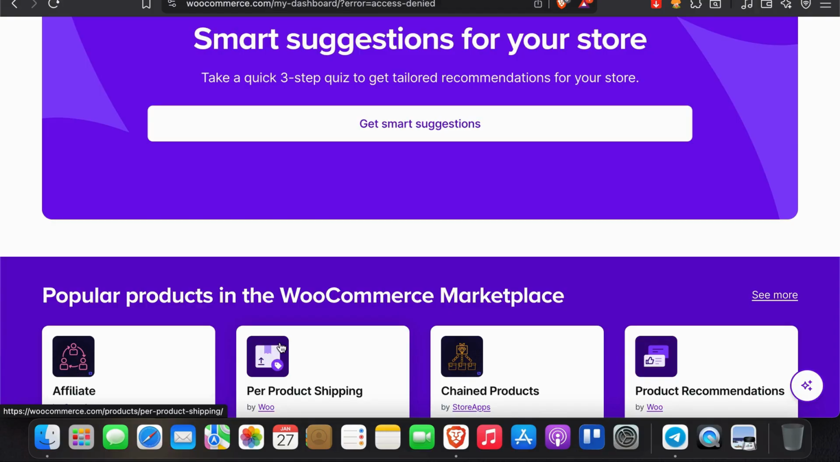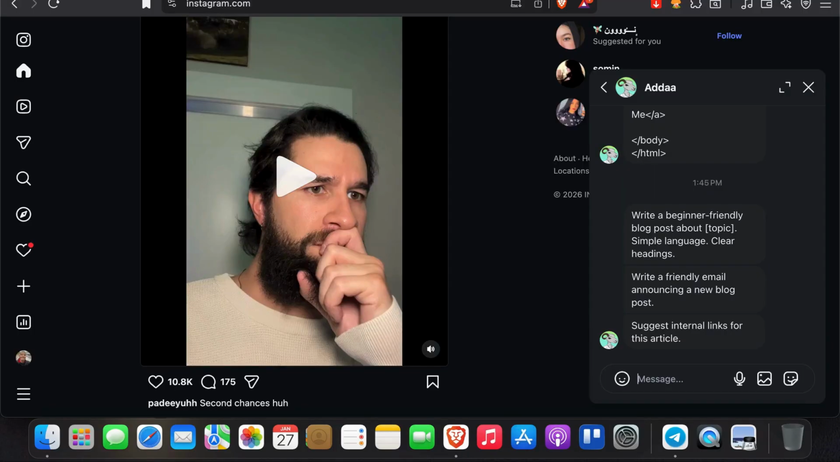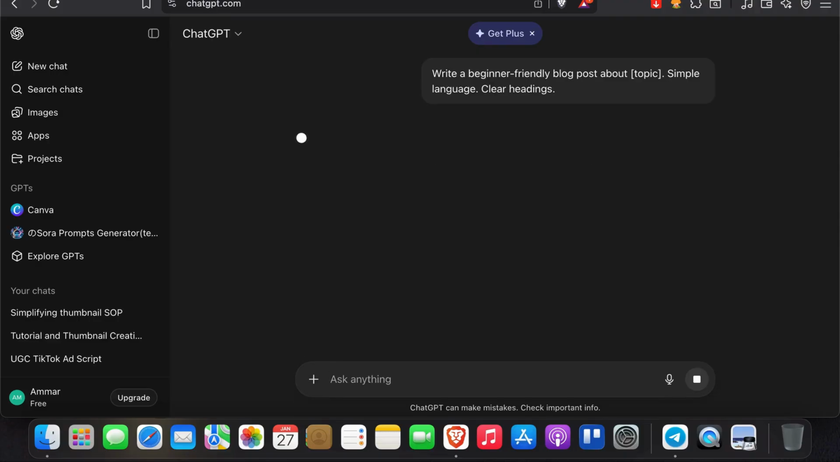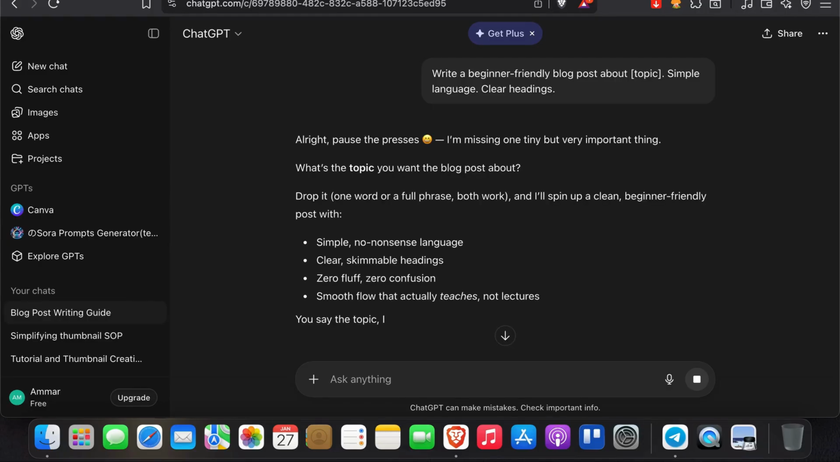Now, automate blog content with free AI. You can use ChatGPT for that matter, or similar AI. How? Give AI a clear topic, ask for simple, helpful content. Now, let's say for example, I'm gonna copy this and paste it into a prompt. Write a beginner-friendly blog post about your niche, in simple language with clear headings. Then copy the content, paste it into WordPress, and do light editing. AI does 80% of the work.